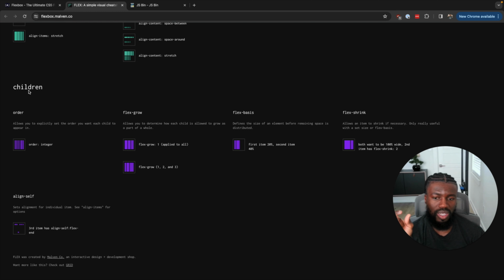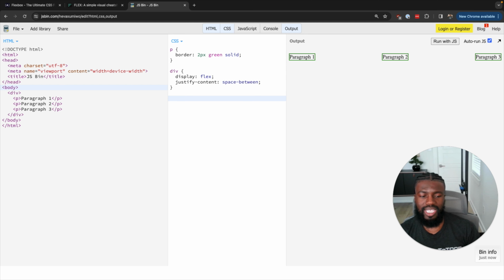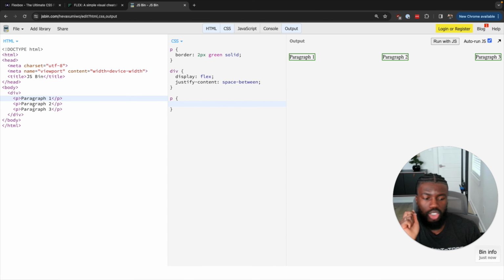These Flexbox CSS properties can only be applied to the children, specifically to the items inside of the container. So here, let's say that we want to change the size, change the flex-basis. Instead of putting that rule in the div on the container element, we can target the p tag itself, because the p tag is the child. The child is inside of the container.